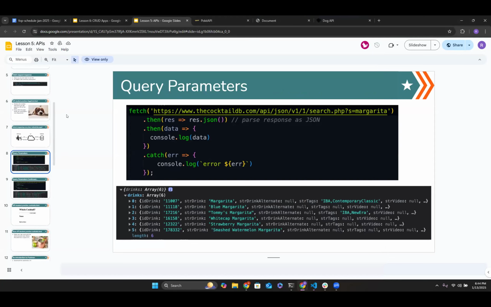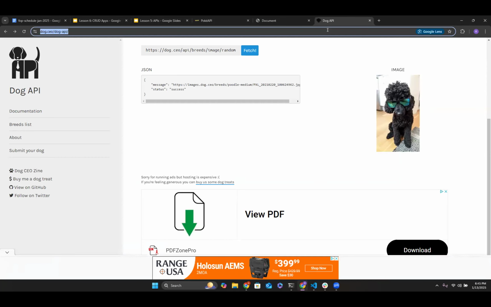Query parameters, right? We had a very simple URL earlier, a very default URL that randomly selected an image. But there's a lot more that goes into requests, right? The next step is adding query parameters to the request you're trying to make. Here, the API we are using is going to be the Cocktail DB API. Let's go ahead and visit it real quick.